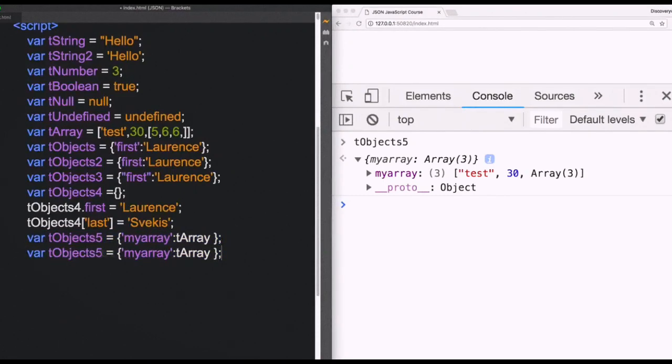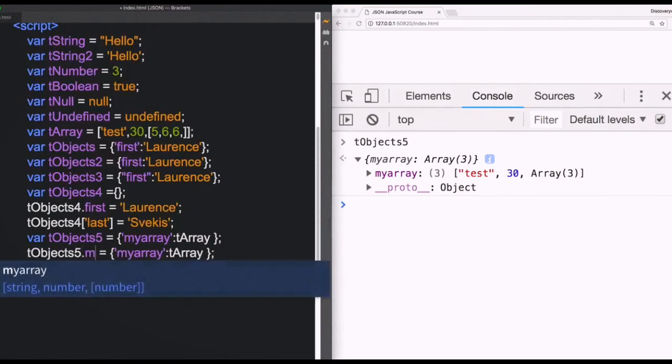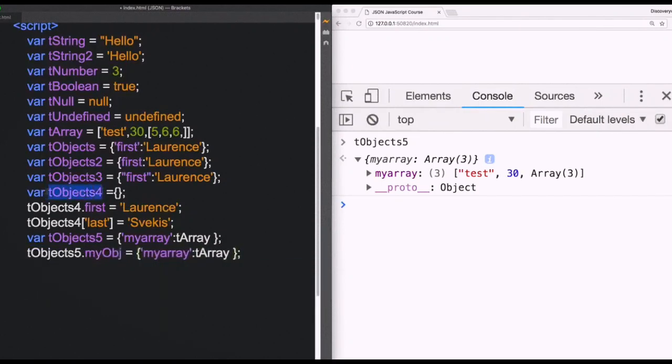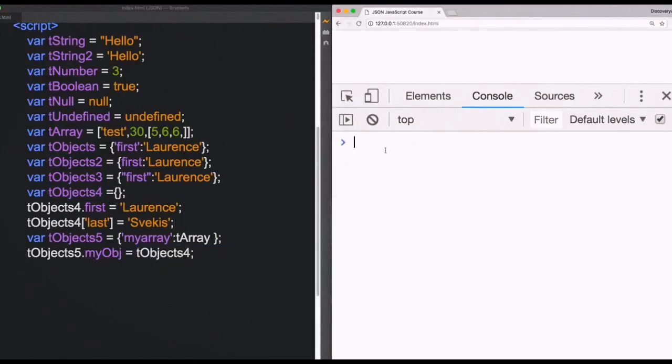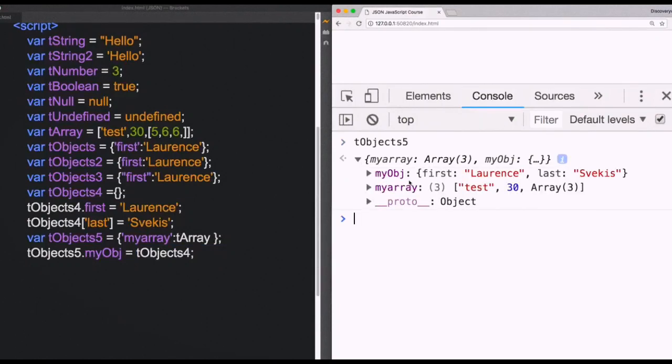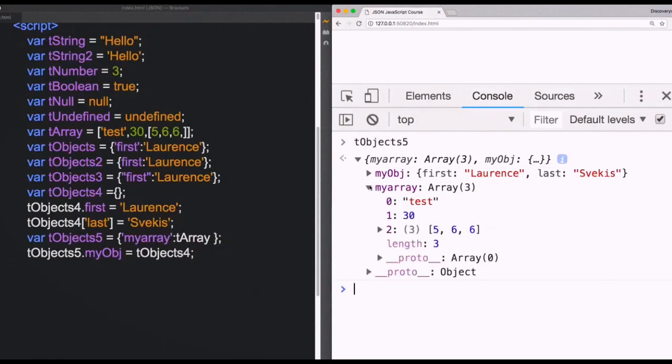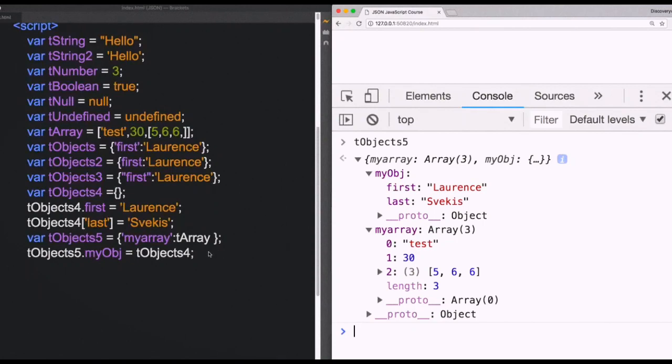So we can do t-objects, and let's do it within a different type of format. We'll call it my object. Let's go ahead and add in t-objects 4 into here. We'll refresh it, and 5. And now you can see that we've got an array, we've got an object, so we've got an array within our object, we've got an object within our object, and we can still reference these values if we wanted to.